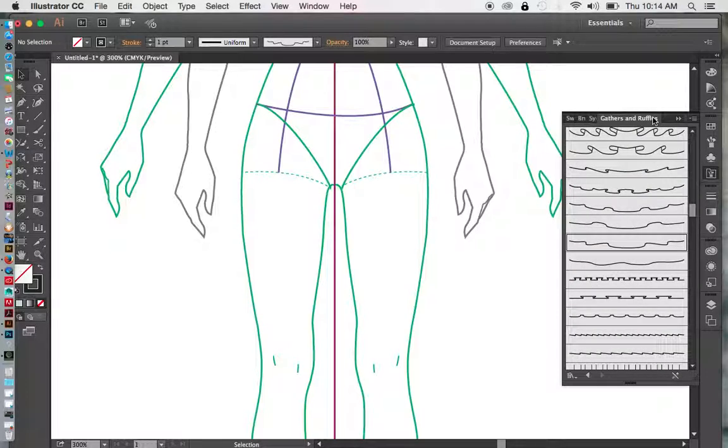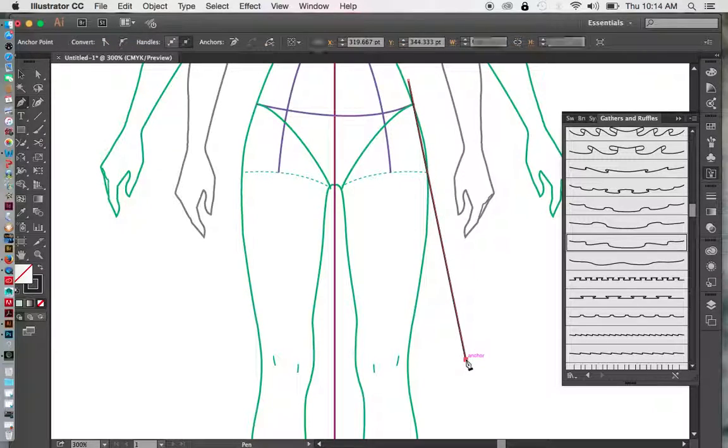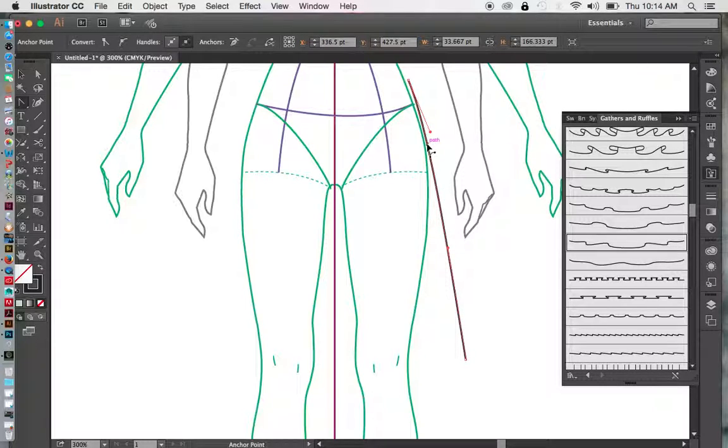So back to my gathers and ruffles, what I'll do quickly is just get a simple skirt going here. So grab my pen tool, go from here, and then down to the length that you want it, and then Shift C, and that's the anchor point tool. Kind of play away, get it off the hip a little bit, get it the way you like.